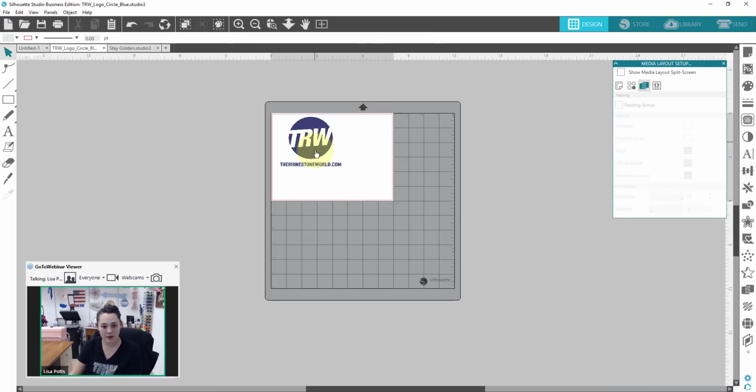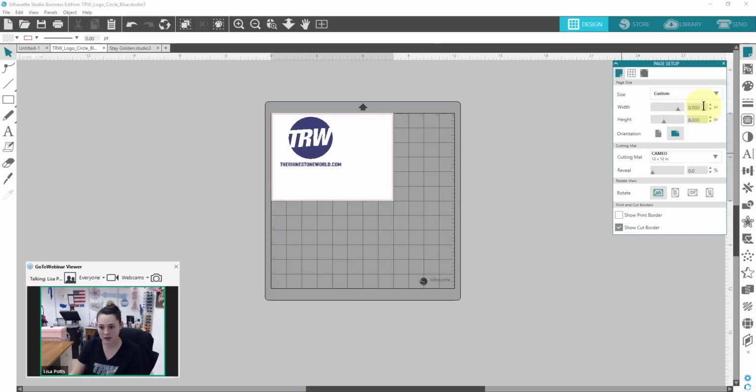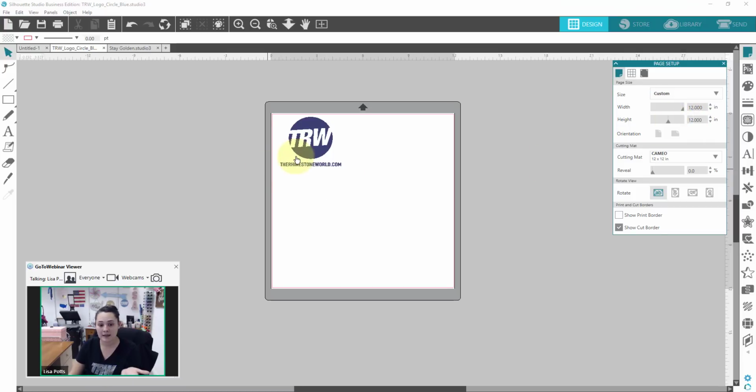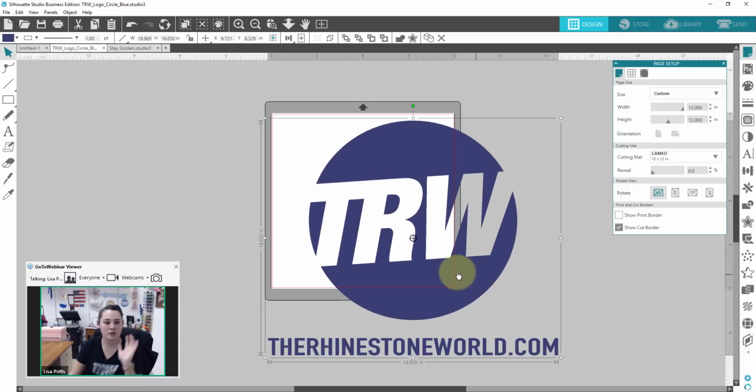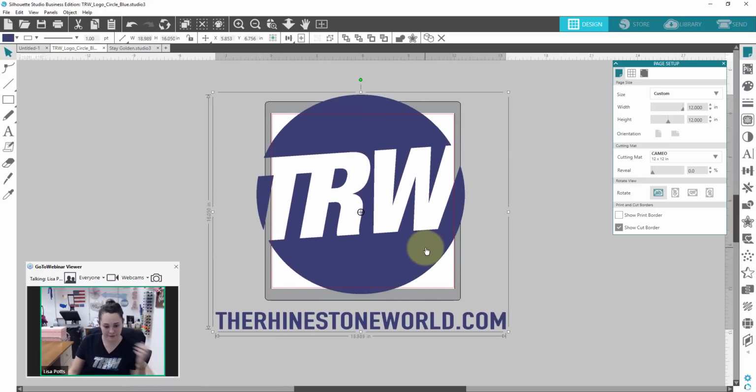So I'm going to get rid of all this extra stuff, and we're going to work on this little TRW here. So just a preference thing, I like setting mine to 12 inches by 12 inches. For me, it's easier to work in there if it's a perfect square. Don't ask me why. It's like a weird quirk that I have.